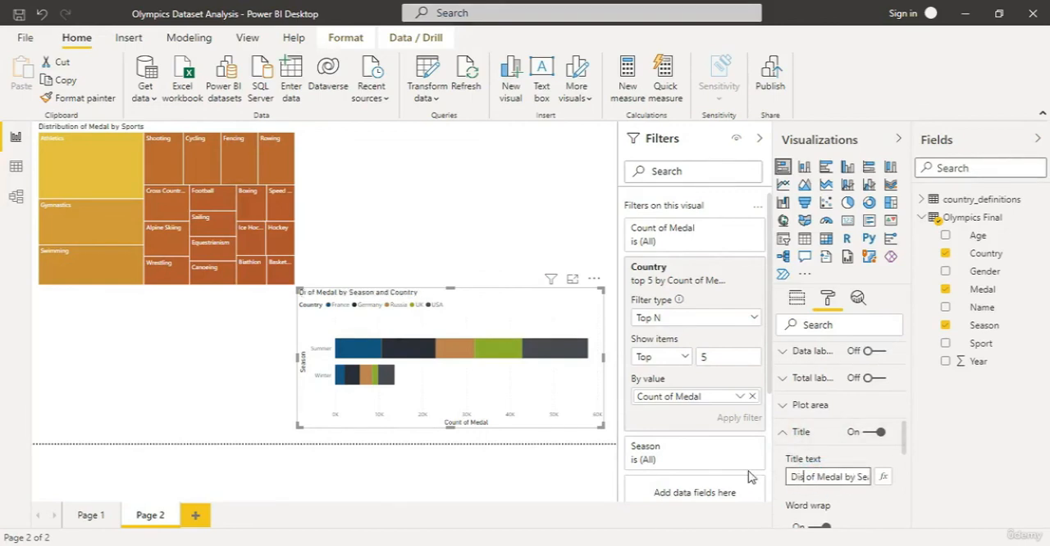I'm just going to change the title, that is distribution of medals by season and country. That is going to be okay for me. Now what we want to do is change the color scheme of this particular visualization, and once we do that, we are done with this visualization also. So that you can do as per your choice.